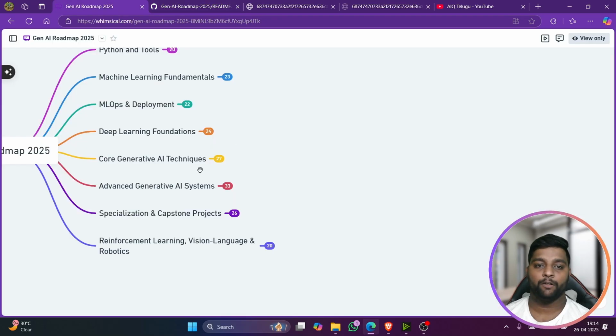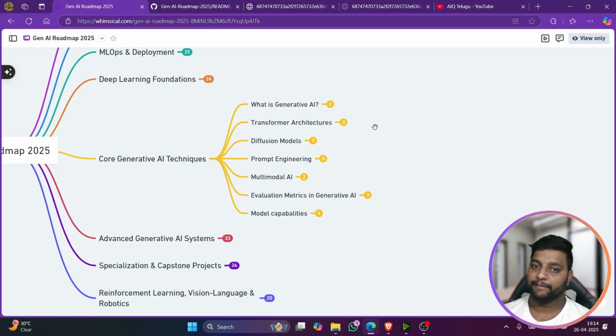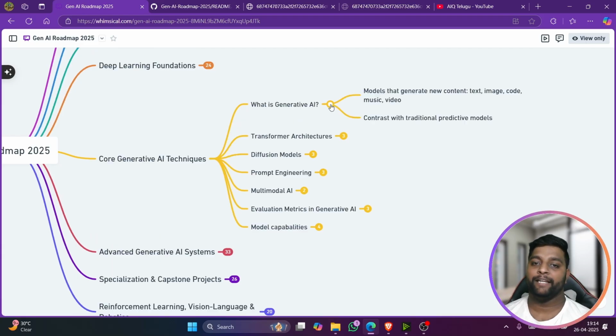Then we will go forward with core generative AI techniques. So finally guys, we are into generative AI techniques. Now here you will start with what generative AI or Gen AI is. You will start with the basic models that generate content, whether it be text, image, code, music and videos. What are they and how are they generated by the AI models? Like you can take the example of ChatGPT, how it answers your questions so perfectly. So you will understand them.